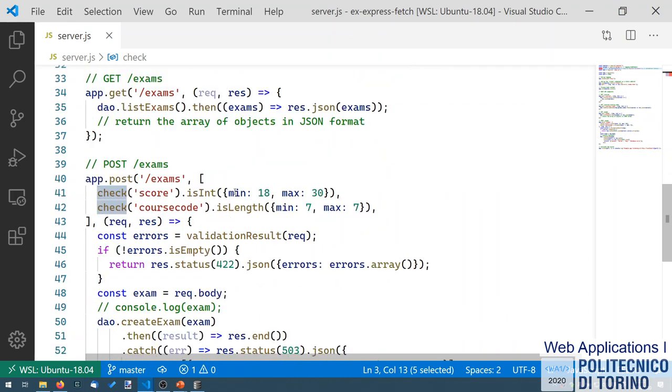Basically, we are using a feature of Express where, between the path and the callback, we may have an intermediate parameter, which is an array of middleware functions. Usually you can register a middleware function with the app.use syntax, but this will run on every request. If we want a middleware to run only on some specific request, like this one, we can specify as a second parameter an array with the middleware that we want to run only for this specific path. And the check method works as a middleware.